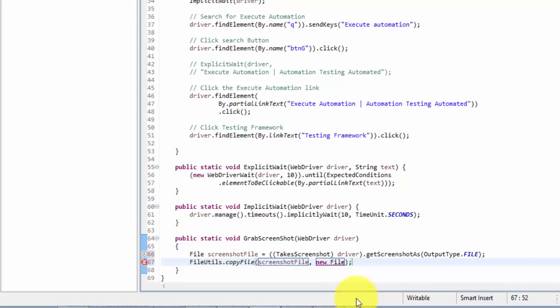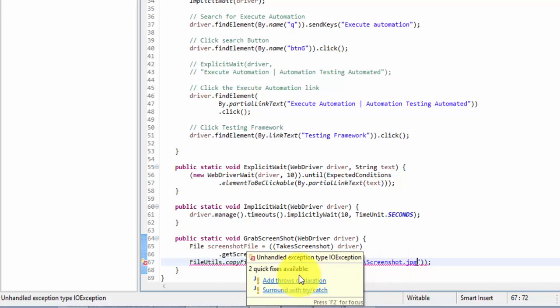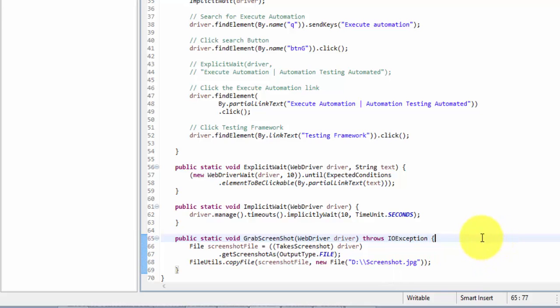So I'm going to create an instance of File using new File, and I'm going to pass the path here. Maybe it's /. Let's call this screenshot.jpg. Sounds good. Great. And maybe it's expecting us to add a declaration or try-catch block, so I'm going to just add the IOException here. Great. So this is the grabScreenshot method, which will grab the screenshot from our screen whenever we call it.